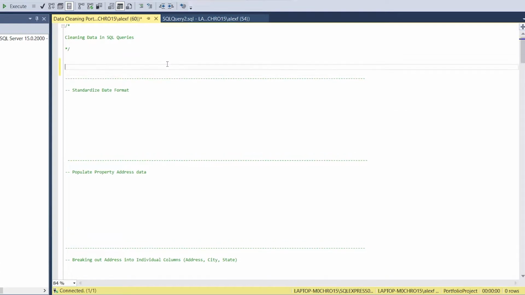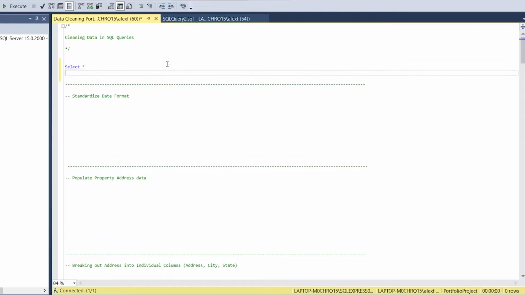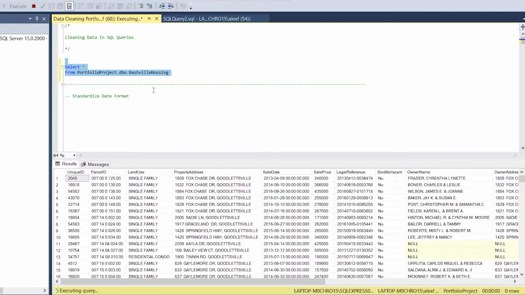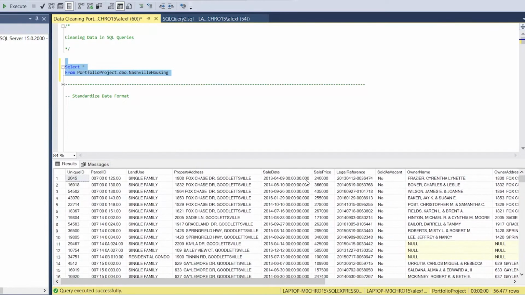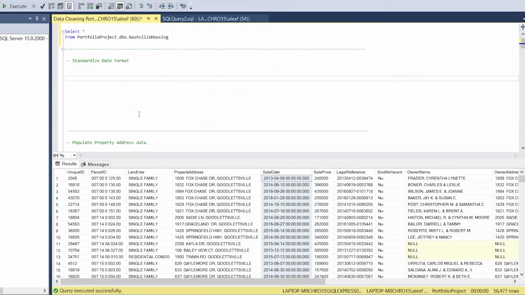Let's just start with select everything, and we'll do from portfolio project.dbo.Nashville housing. So let's just get this pulled up on screen. Awesome. So this is exactly what we were looking at before. And the very first thing that we're going to be looking at is this sale date. Now, I wrote standardized sale date, but I'm really just going to change the sale date. So let's copy this really quick.